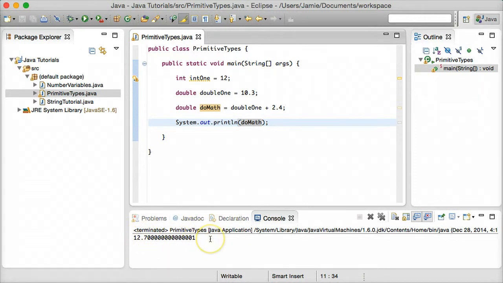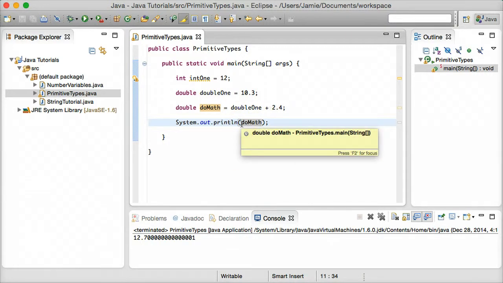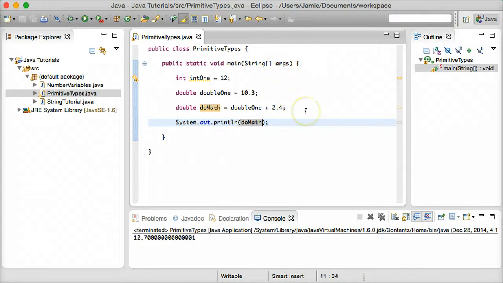You'll notice that we have 12.7000001, and the reason for that has to do with the precision of these variables, which is, again, a problem that you're going to want to consider when you're doing math with variables. So that's just something to keep in mind when choosing whether to use a float or a double or any other type of variable.